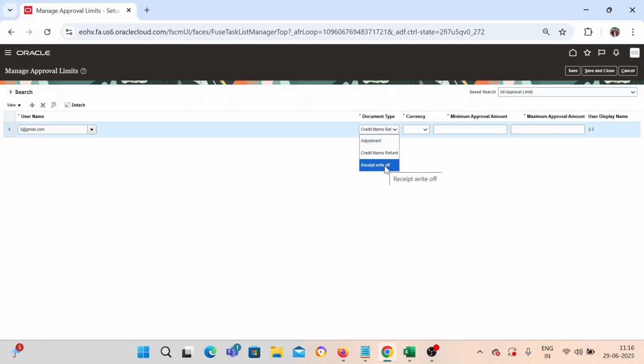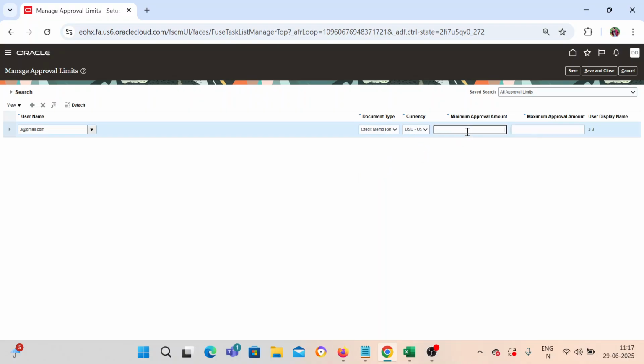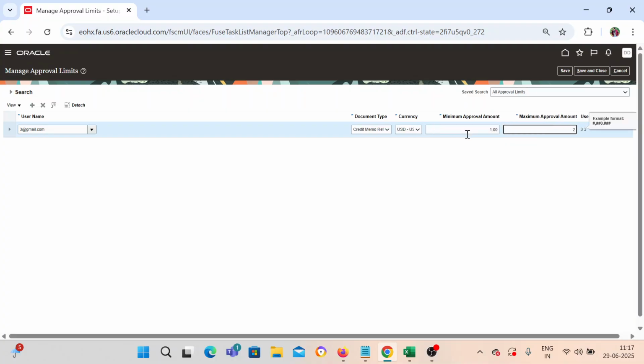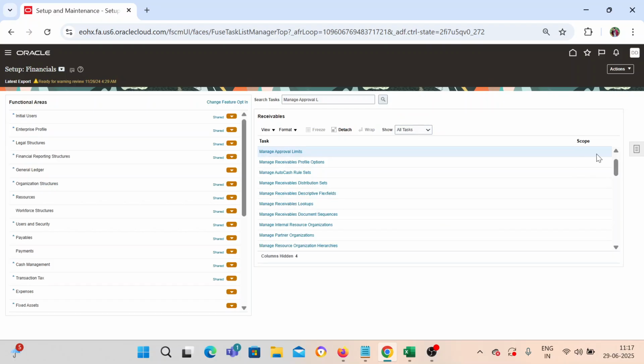Here we have write-off. That is a separate concept. For that also we need to create an approval limit. We will be seeing it later. So focusing on credit memo refund, select the currency. What should be the minimum amount? Let's say 1, and what should be the maximum amount? Let's say 2000. Okay, I am setting it for some random user just to show. Click on Save and Close. So this is how you set the approval limit.